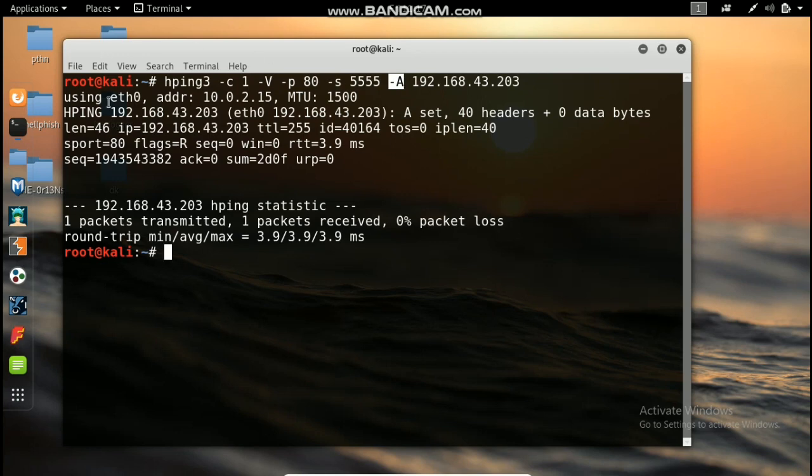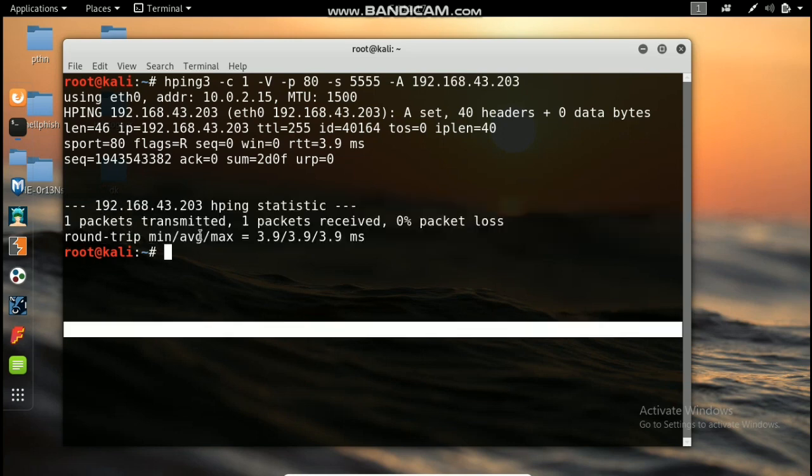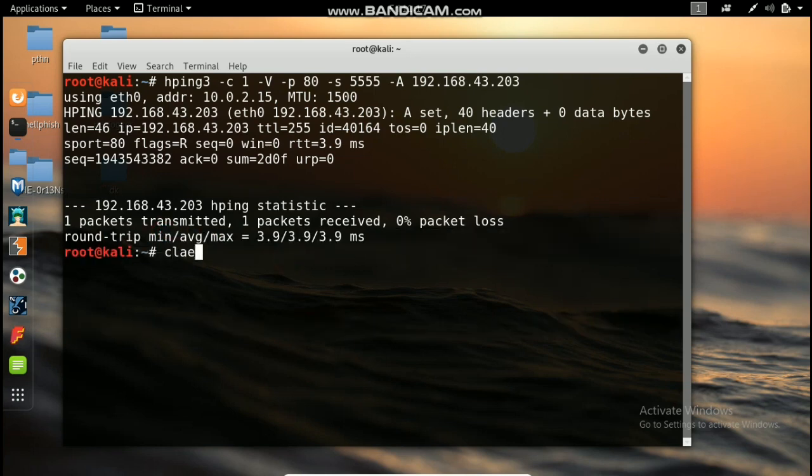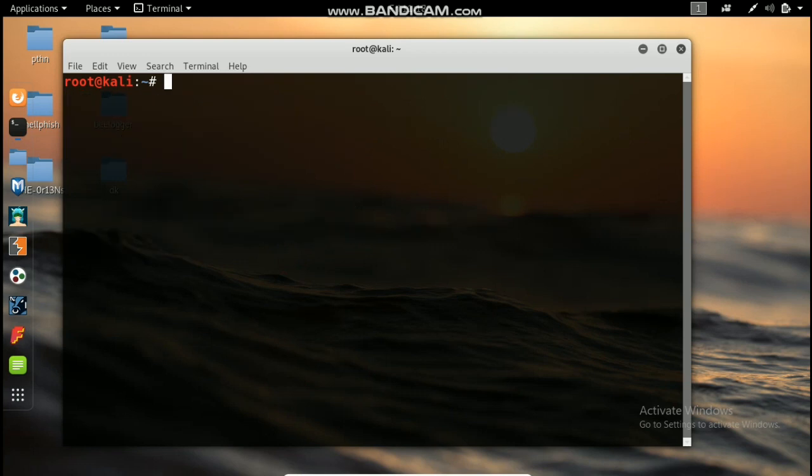So let's start the count of one. What we are getting is the Ethernet address, data bytes, and the flags or sequence, and so on. This is what we want: one packet transmitted, one packet received, so the host is up. That's what an acknowledgement scan from hping3 looks like.